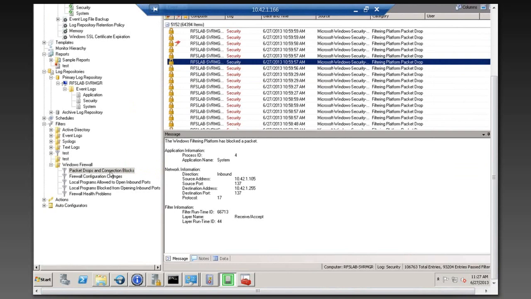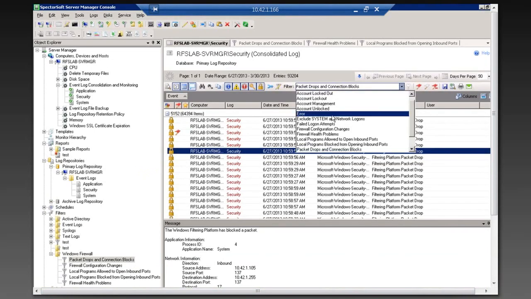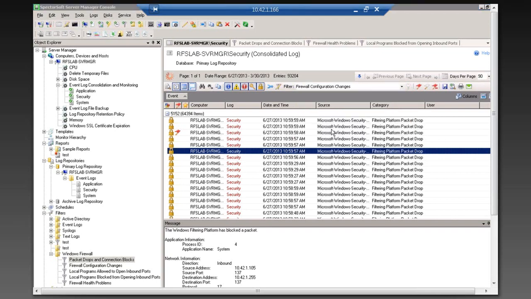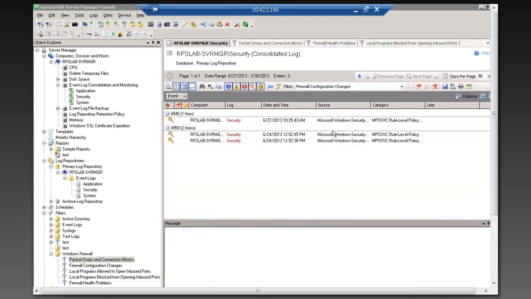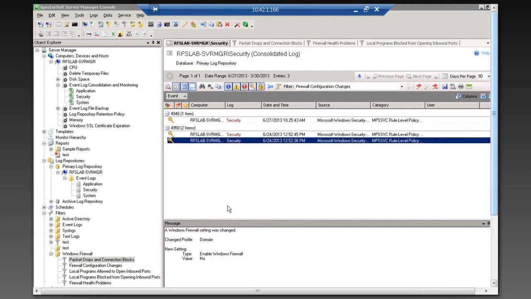Back to SpectorSoft, and this time the filter that I want is firewall configuration changes. And so over the past 90 days, we've had 3 configuration changes. And these events are really nice and easy to read. You see what happened here?